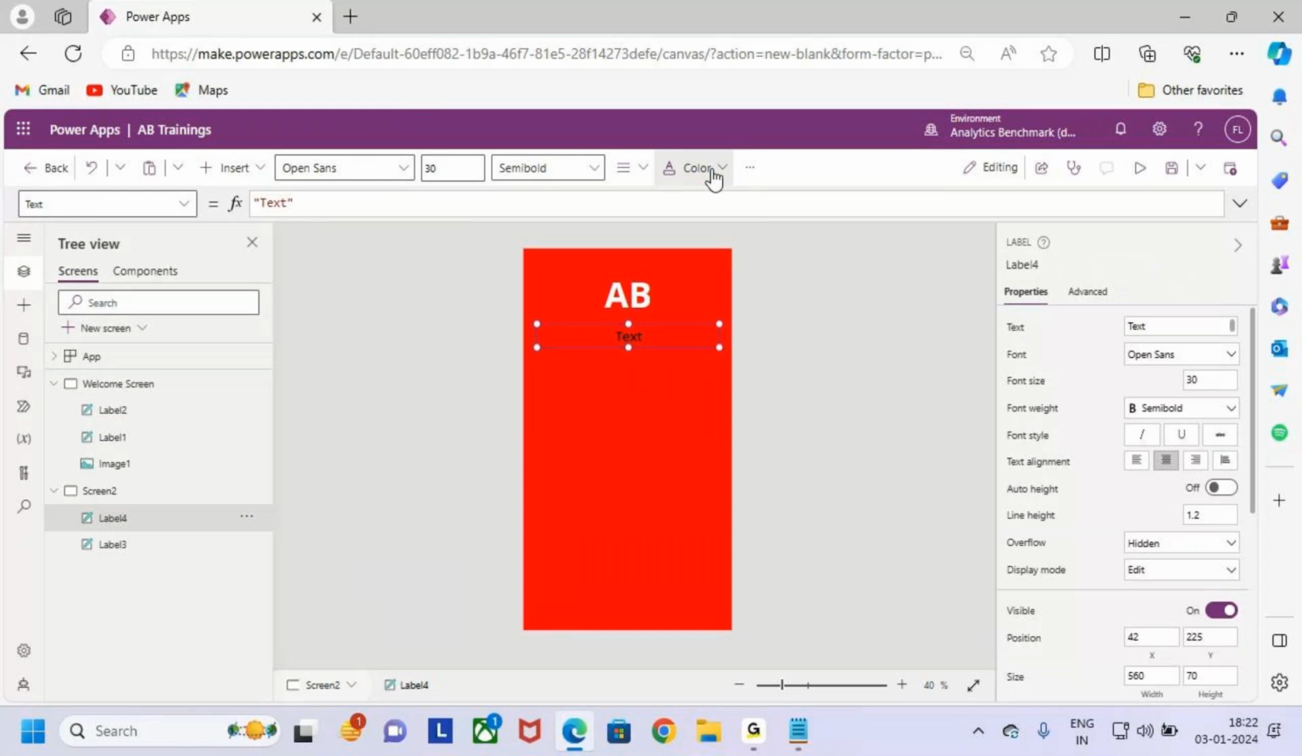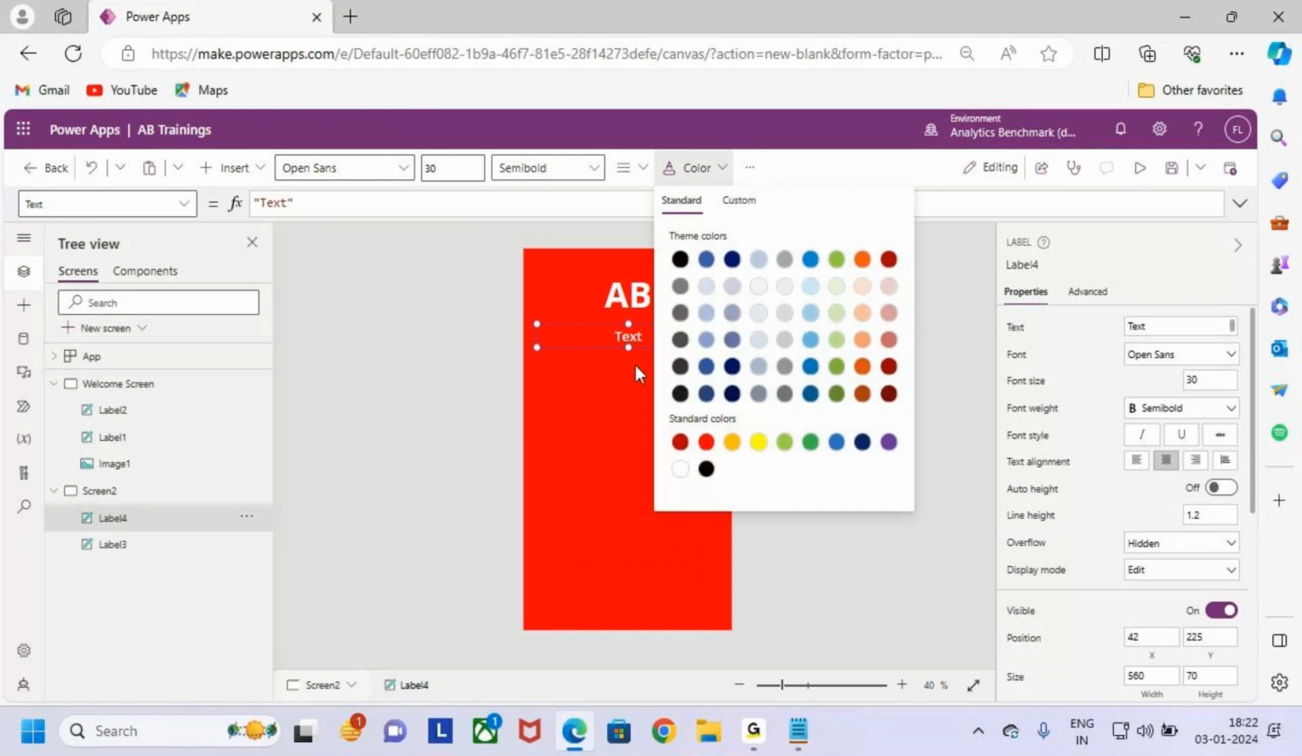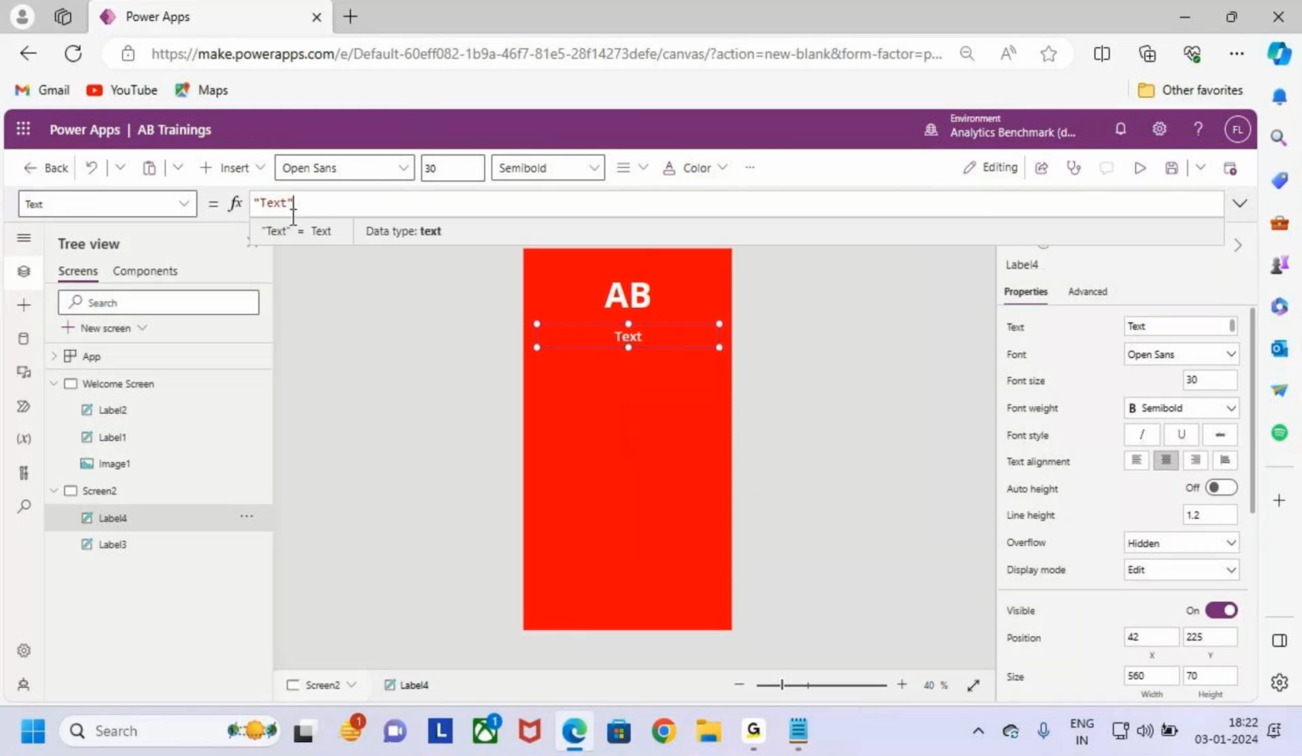And let me change the font color to white, and let me change the text. The text I want to keep here is AB trainings. So just do some formatting. Formatting itself will take a lot of time here, guys. Why? Because you are working on the UI, you are a designer, you need to design that.